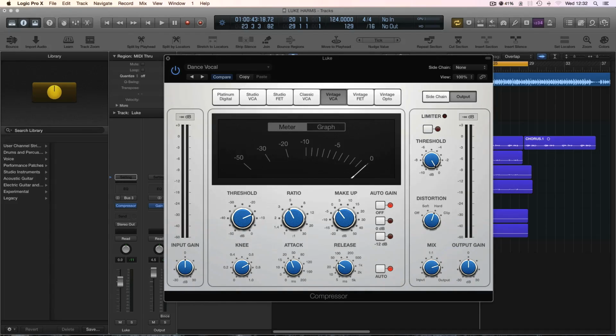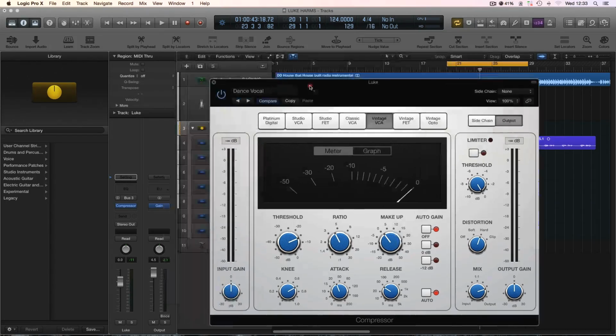And the release is going to set the length of time it takes for the compressor to return to its normal state once the signal's gone back below the threshold. And obviously the gain is to make up the compression, because as you'll see now, when I start to compress, we'll start to lose volume. So let me just do that now.